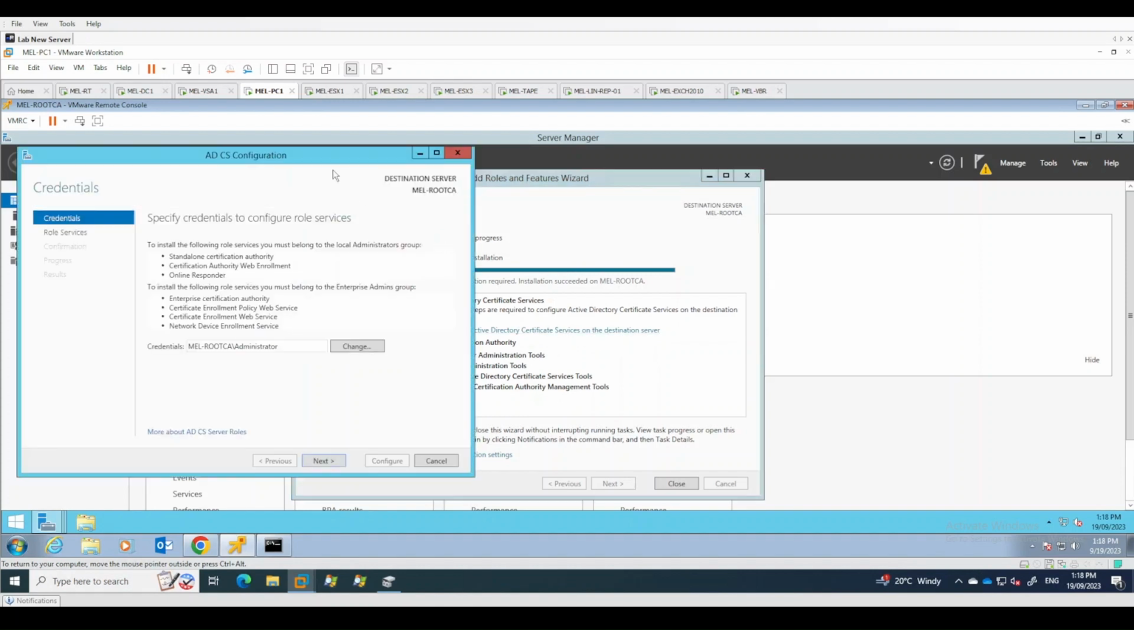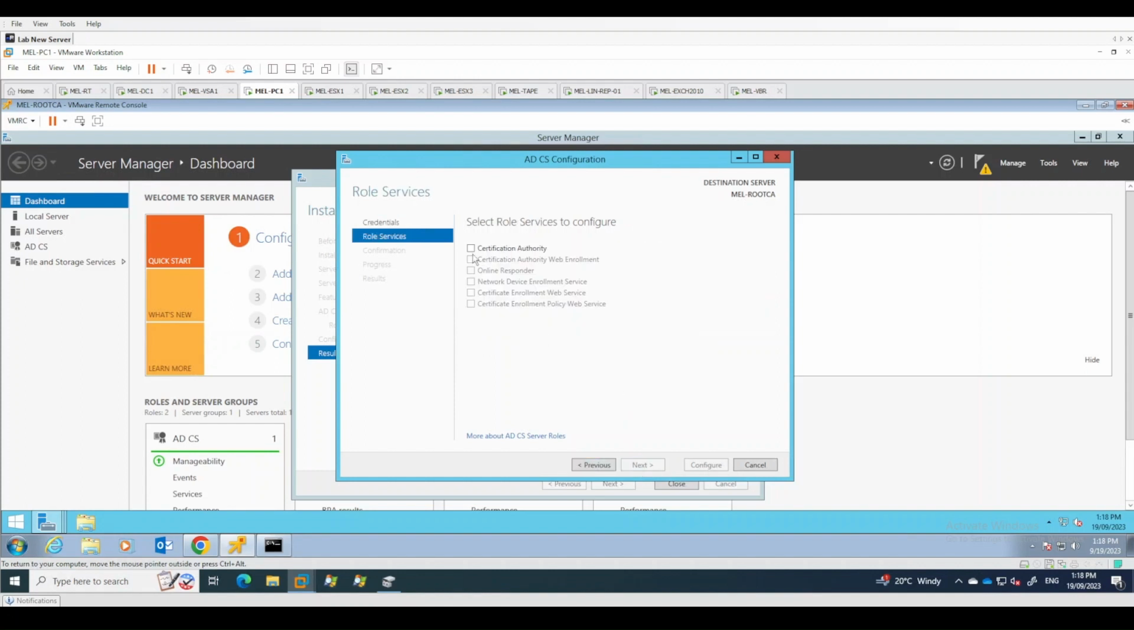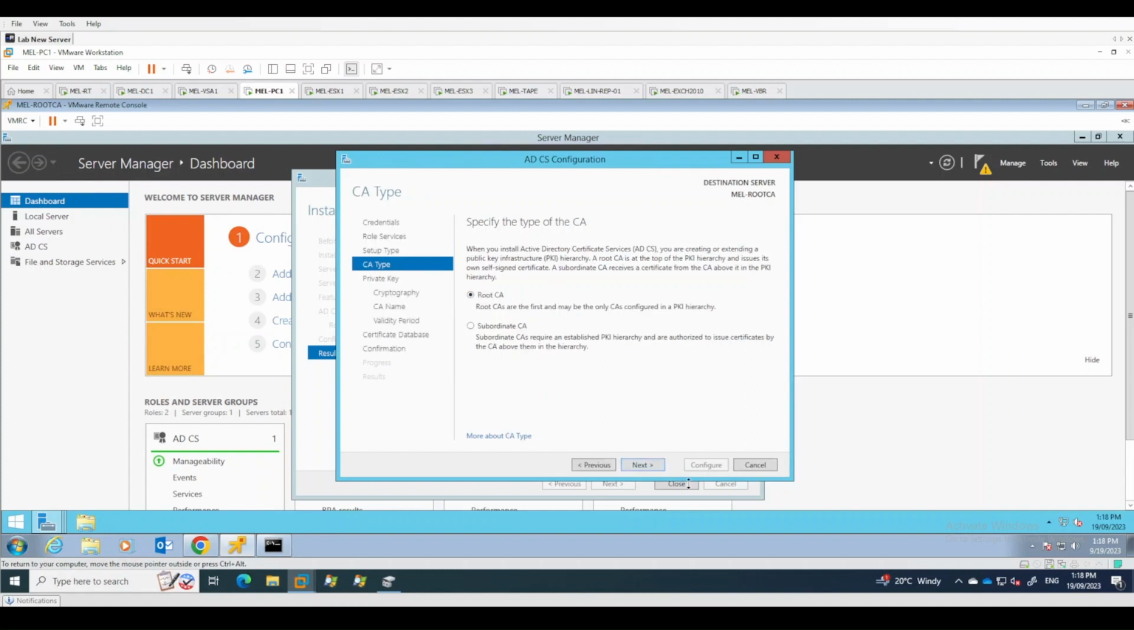So let's go straight into here. I'm going to use the credentials that I'm logged in with, which is the local administrator account. I want to set up the authority. That's the service that I've installed. Now it's not giving us any other options here other than set up a standalone CA. That's what we're actually after. So it's a standalone root CA, and then the subordinate, which will be domain joined, will be an enterprise CA. So standalone root CA.